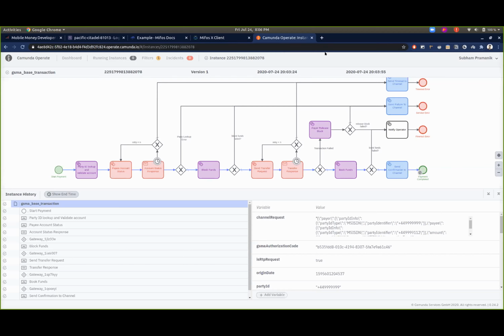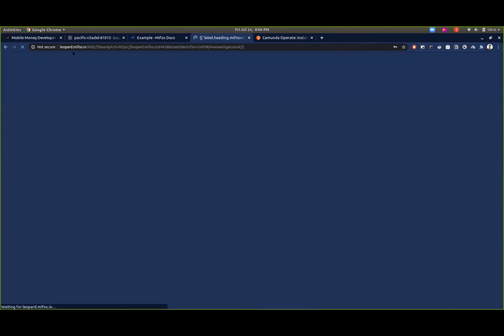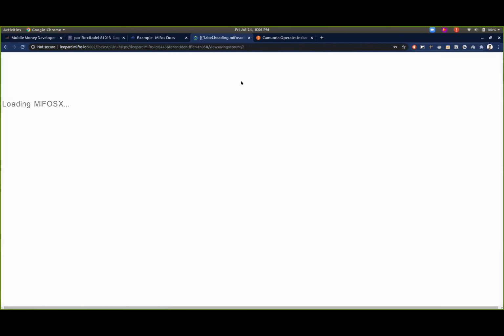I forgot to show that. I'll quickly show it once. Okay. So this is the Fineract instance. Just let it load once.